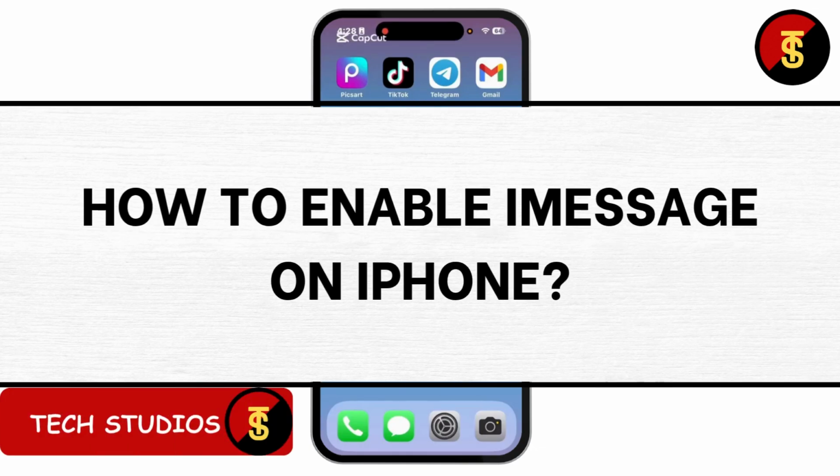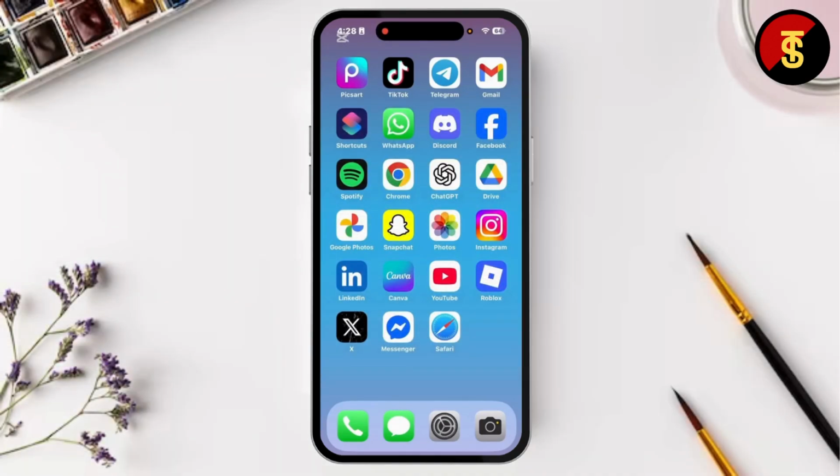How to enable iMessage on iPhone. Hey everyone, welcome back. In this video, I will show you how you can turn on or enable iMessage on your iPhone. So let's get started.